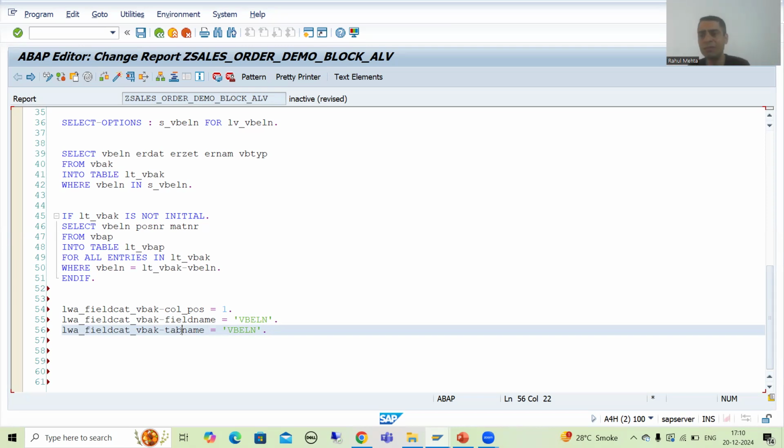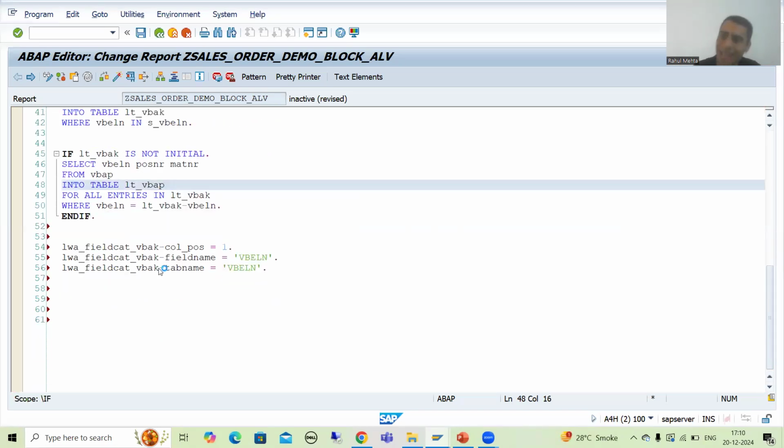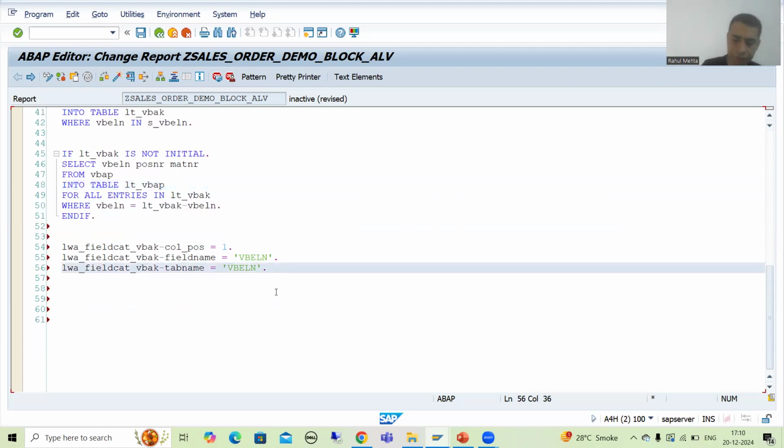Suppose in the previous video, we covered hierarchical ALV. At that time also, we have two internal tables. Yes, so we need to tell that this particular column is for this internal table. This particular column is for this internal table. Here also, we have two internal tables. So we need to tell SAP, yes, this column is for this internal table. This column is for this internal table. So what is our first internal table?